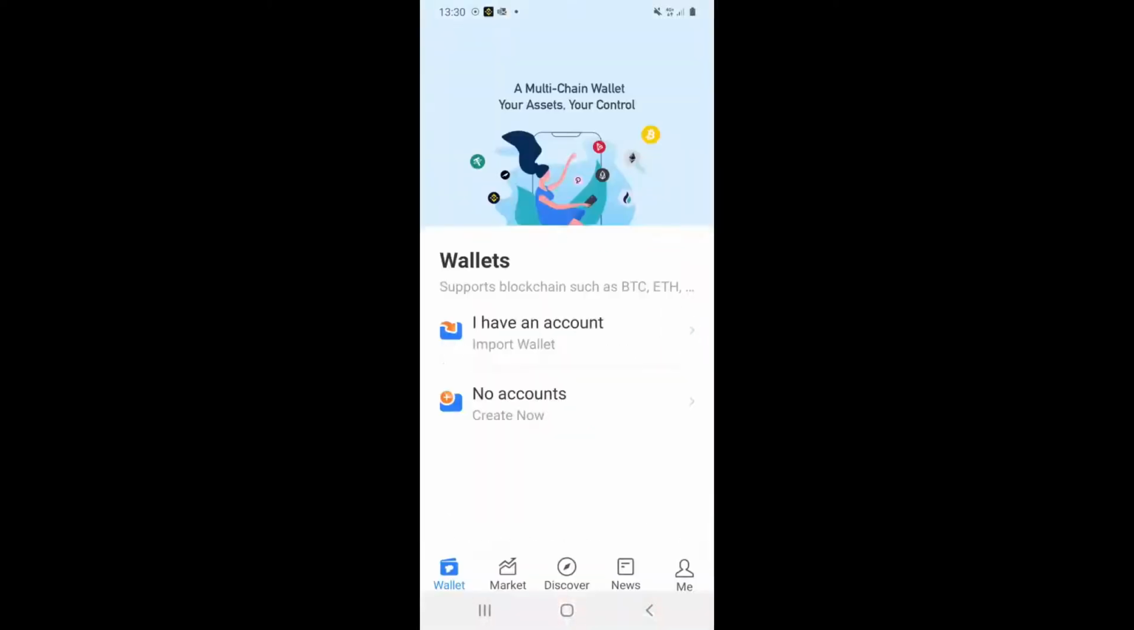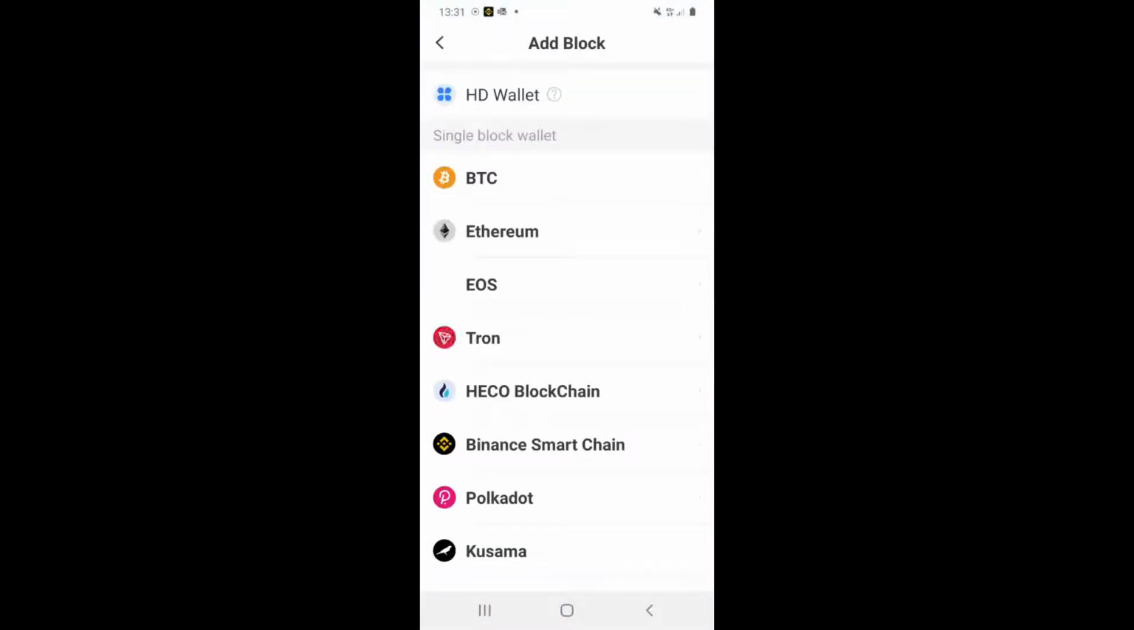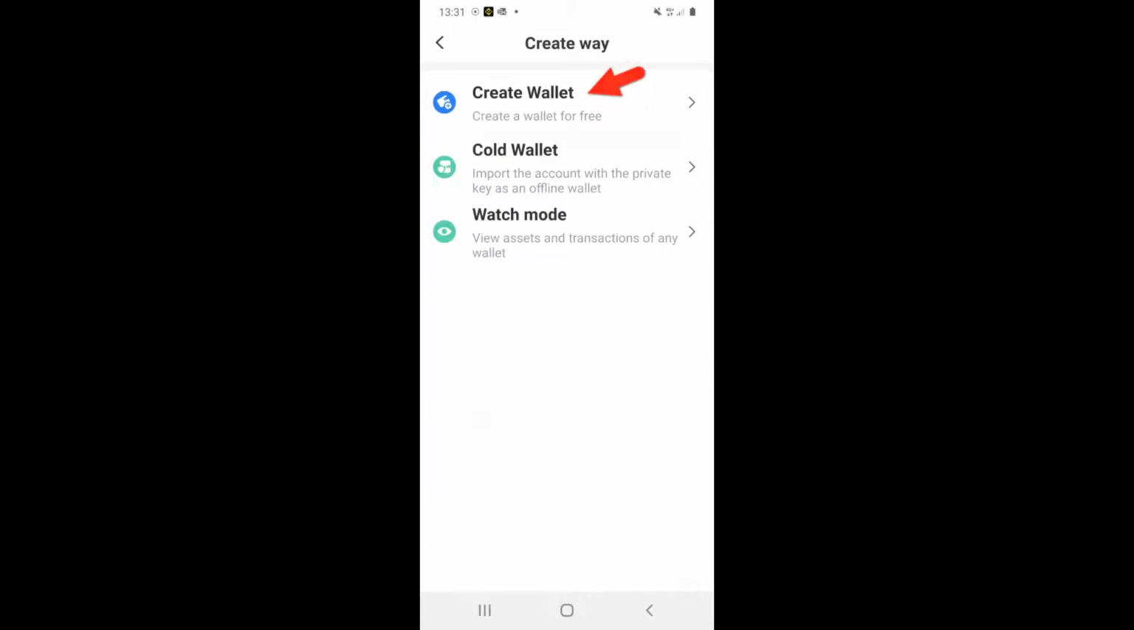So now you have two options. If you have an account, you can import one. If you don't, you will need to create one. That's what we are going to do. So we click on this option, no accounts, create now, and then single block wallet. So we are going to choose the Binance Smart Chain and then create wallet.